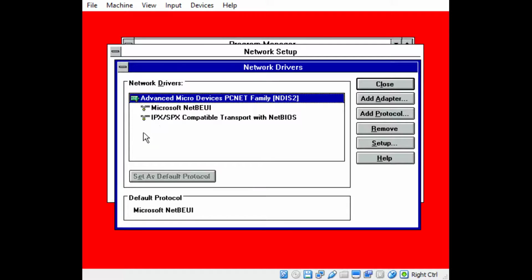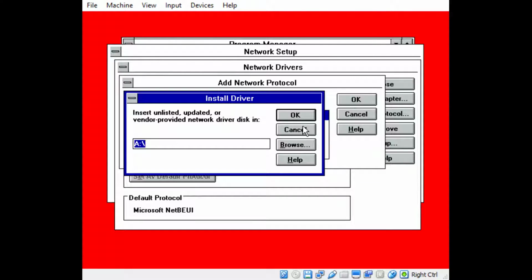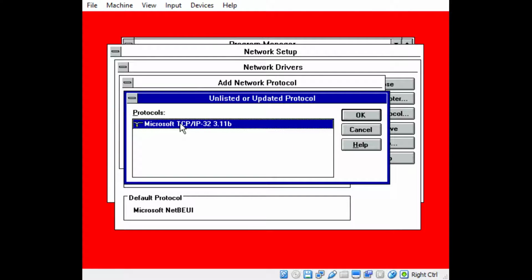All right, so we don't have Microsoft Network. We want the TCP/IP protocol. So what I'm going to do here is add it. It was not standard with it. You had to actually have a disk that came with your card, which I fortunately have. So we're going to add protocol. This is how we add everything. We're going to say unlisted updated protocol. I'm going to say floppy, of course. And there's our Microsoft TCP/IP 32, 3.11b. I think it's the latest one they offered.